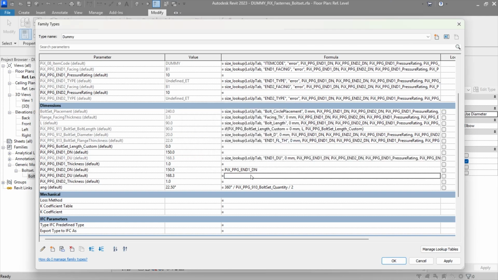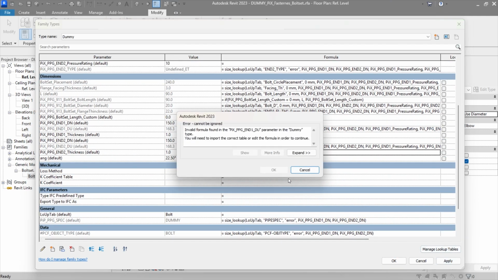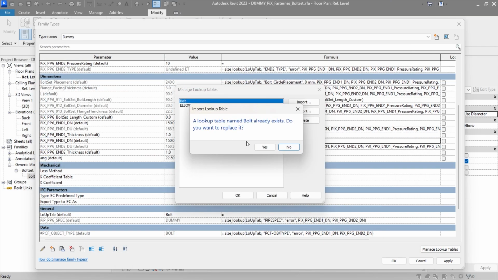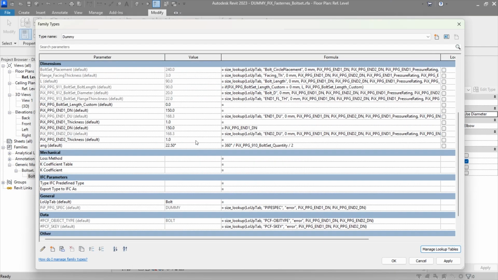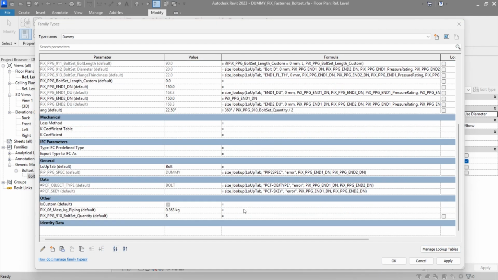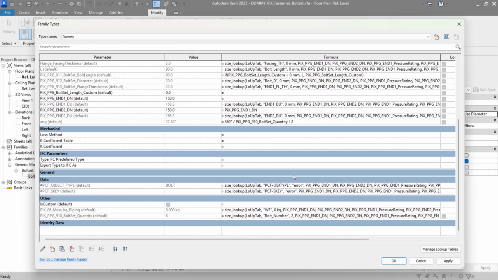Assign lookup values for parameters such as outside diameters of end 1 and end 2. If your lookup table uses commas as delimiters, ensure they are updated to avoid issues when loading the table. Once updated, reload the table and remove unnecessary properties, such as thickness. Bolt set quantity, object type, and specification spec.